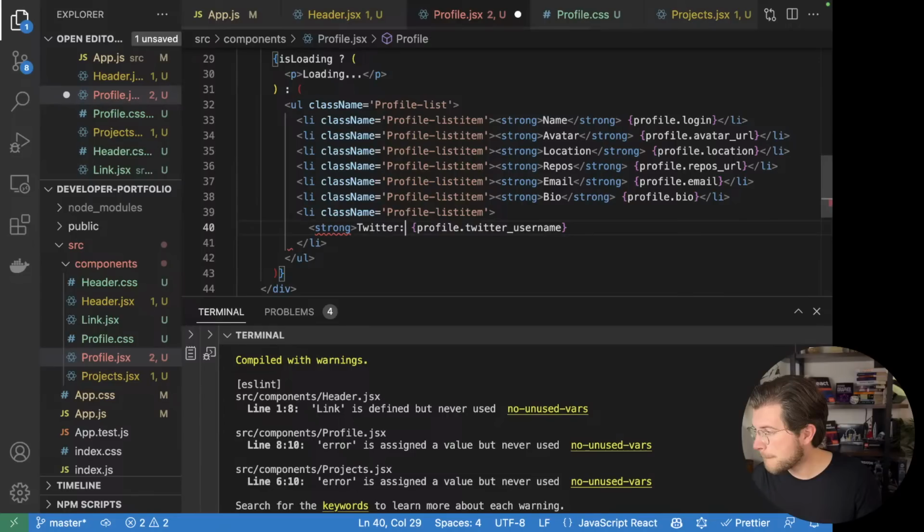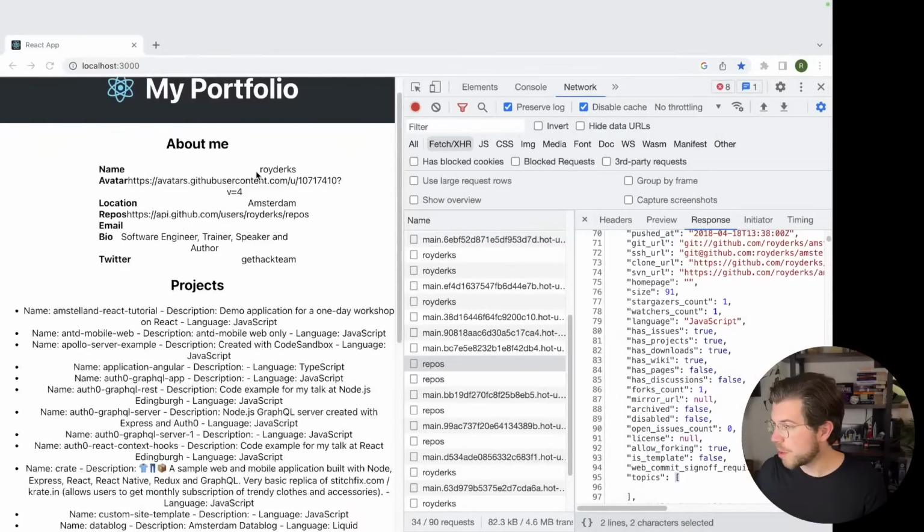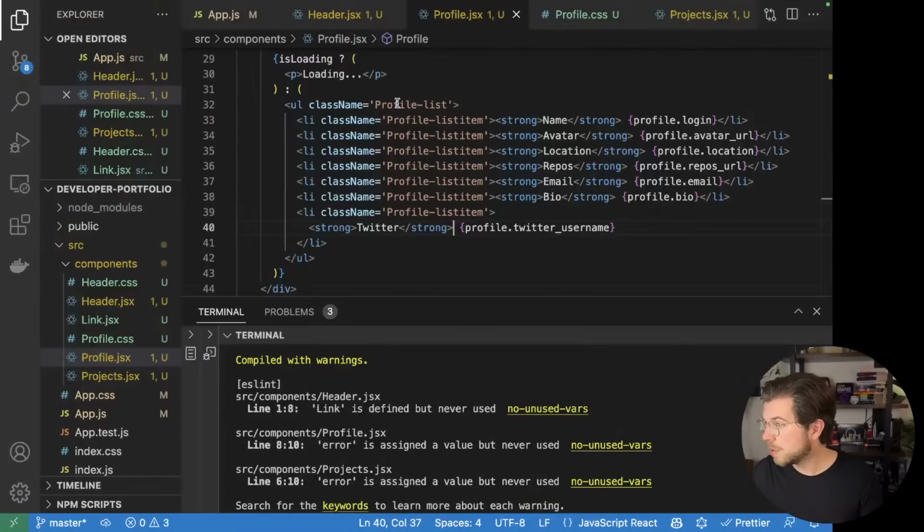If I save this and go to my browser, things should be looking a bit better already. See, it is now in bold. All the information is being rendered slightly differently. I still have one thing that I can fix though. I have an avatar, which is a picture that I should be able to render. So maybe I want to do this right here. Use a div element around my UL, because the UL is really for listing different things.